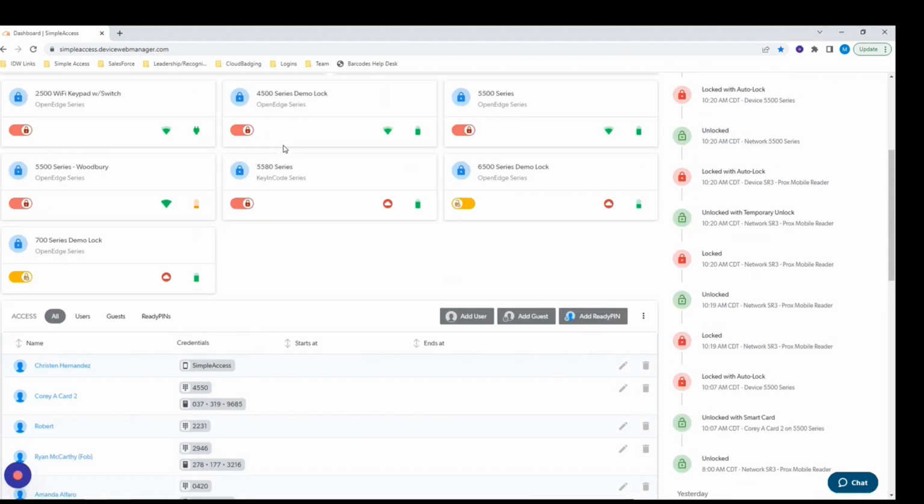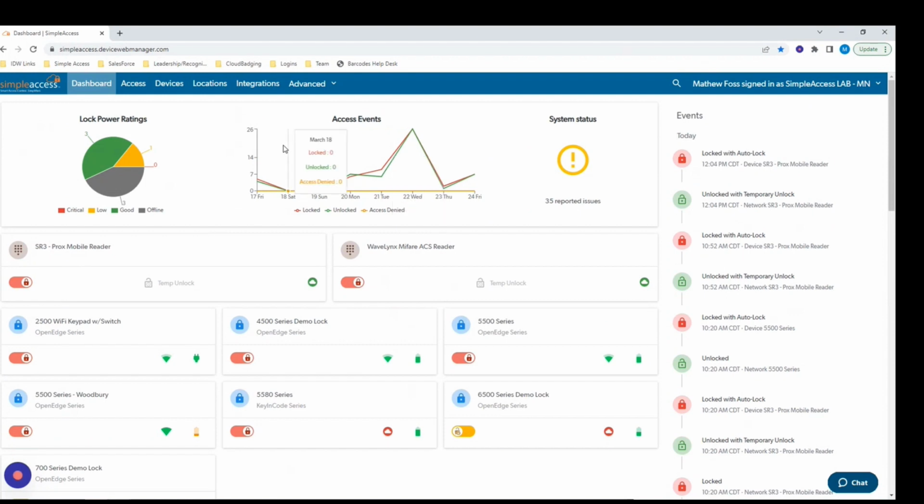At this point, you should have registered at least one device to your system. We'll cover adding additional devices at a later point in the video. But if you'd like to register all of your devices, skip ahead to the integrations section of this video. Once completed, come back here and we'll continue.